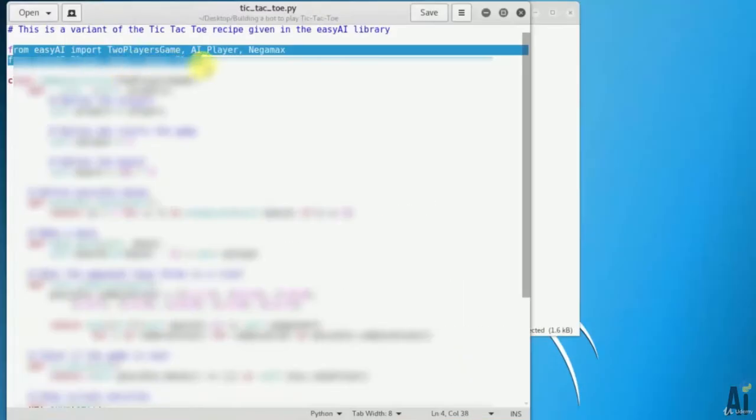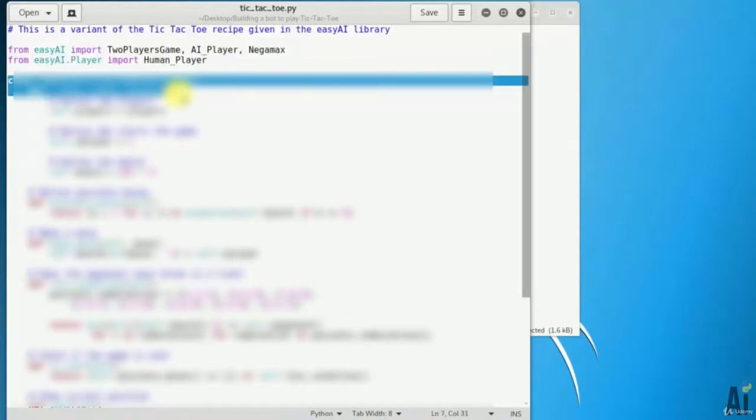So first, from easyAI import TwoPlayerGame, AI_Player, Negamax, that is the Negamax algorithm we are going to use. From easyAI.Player import Human_Player. We have already seen the installation of this one. If I say again, it's an artificial intelligence framework for two-player abstract games, and we import submodules from it. Now let's define a class that contains all the methods to play the game.